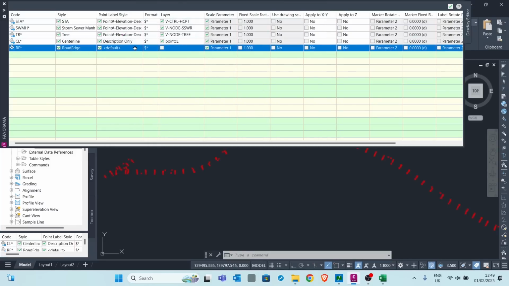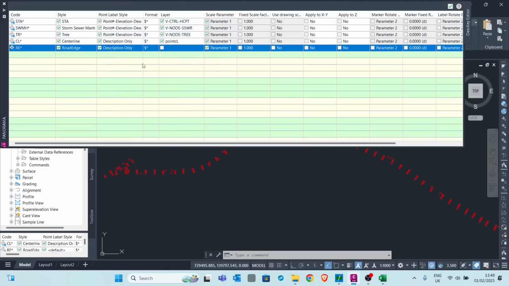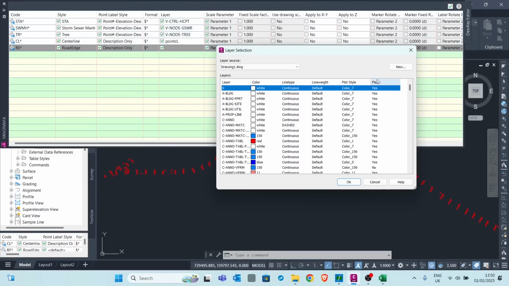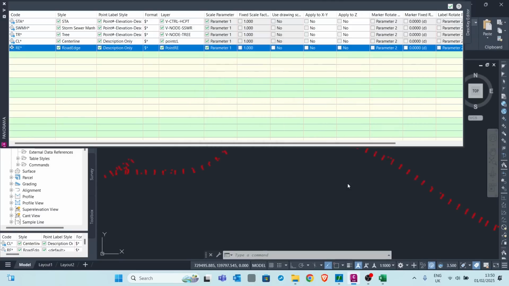So we've selected it. Then the point label, again, I want to assign the description only. Format is okay. Layer, create a layer. We call it road. Oh, let's start with points. Array. Let's click OK. Then OK.